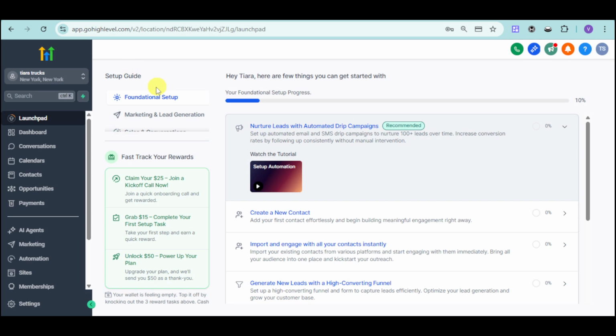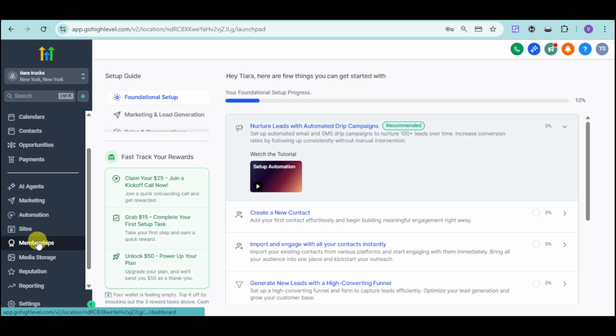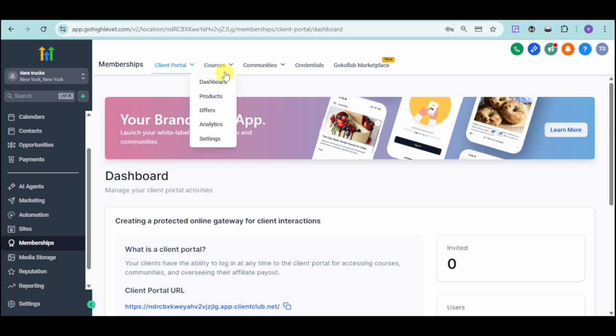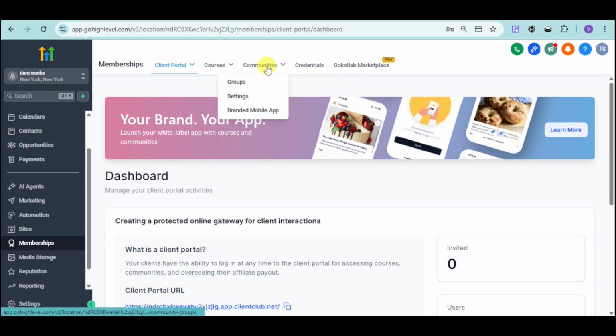Now, if you want to create a community, you can scroll down right here and click onto this membership on your left sidebar. In this part, you can see we have client portals, courses, communities, credentials, and the Go Collab Marketplace. Let's head over to communities right here and click onto these groups.